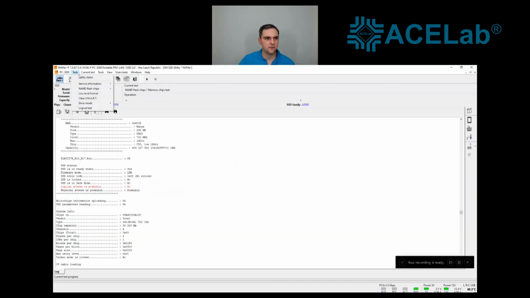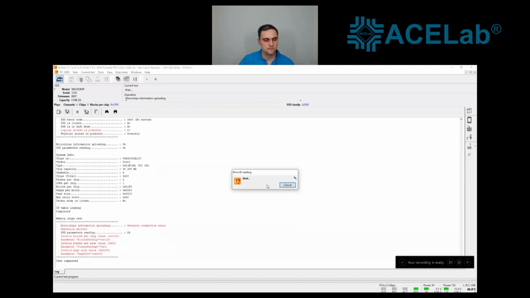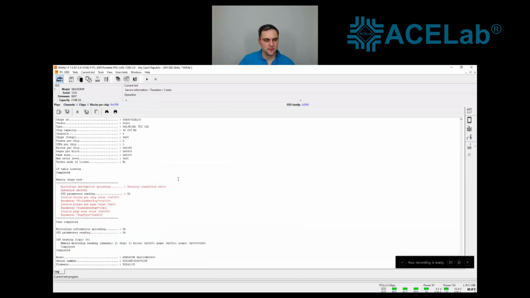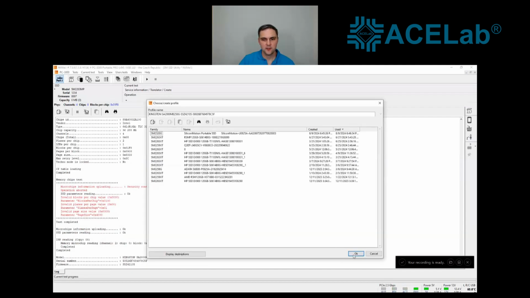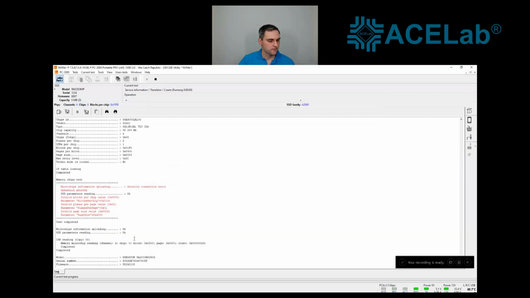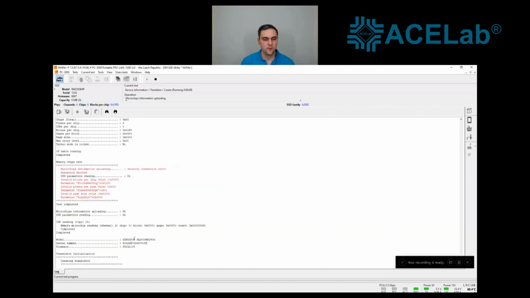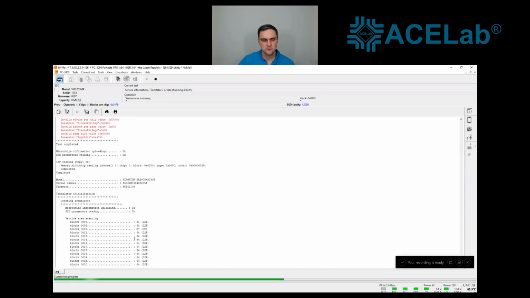So let's start the translator building. We're going to create a new profile for this SSD to save all necessary information from the service blocks. So we can see that again the drive found all necessary information about this SSD name from the drive firmware. And now we are going to make the translator. The process of translator creation may take some time, so let's wait a bit while it finishes.